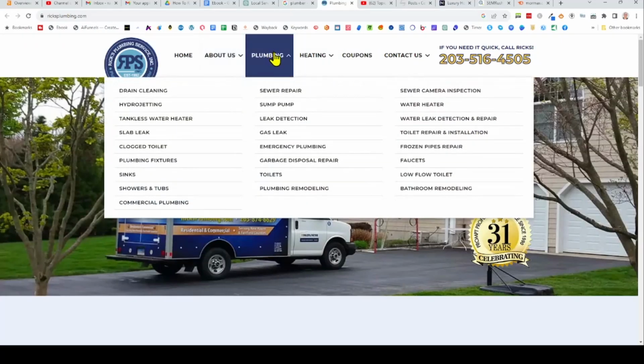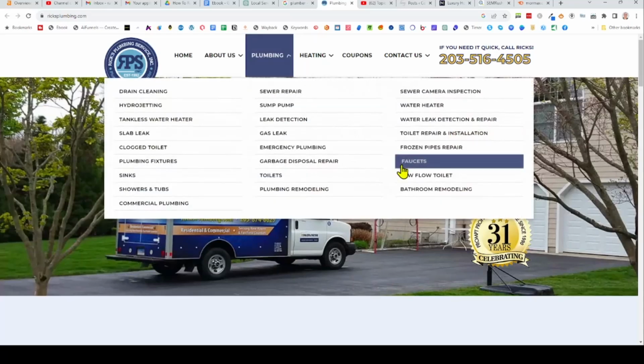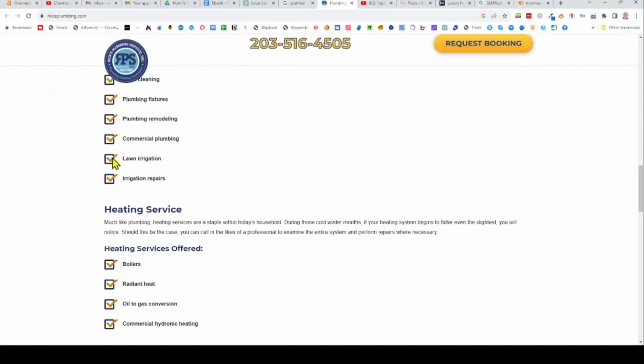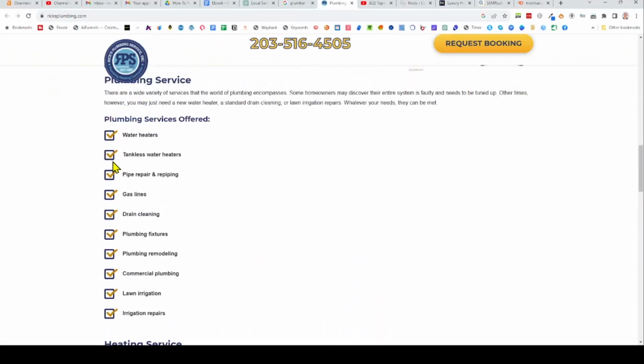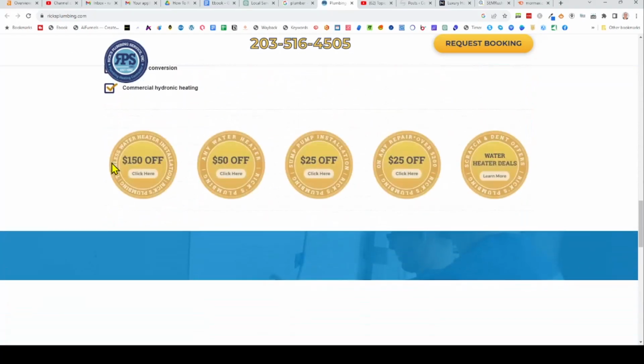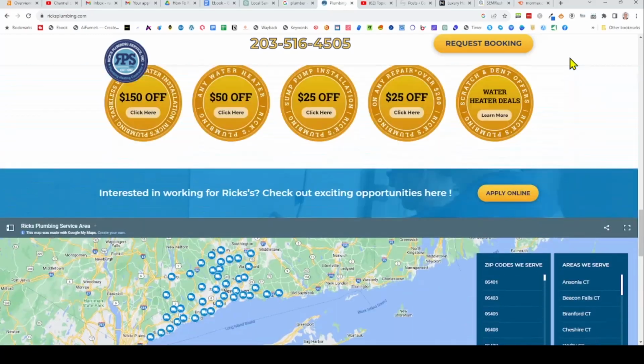And in the plumbing categories, in the subcategories, he has sewer repair, sewer camera inspection, water heaters, drain cleaning, tankless water. So there's a lot of subcategories here. So this is what we're looking for. This might be a good site to emulate. If we look down, we can see the way the website is constructed. And as you can see, you might want to emulate this.